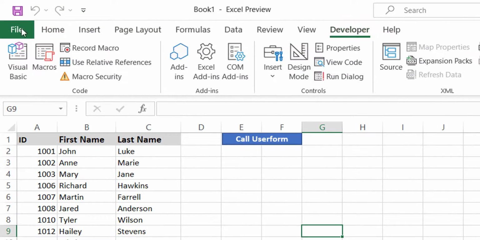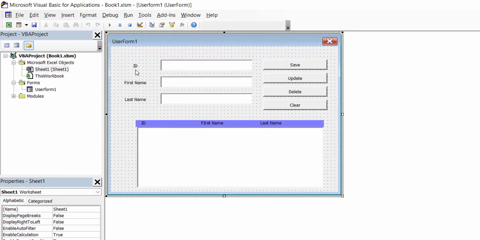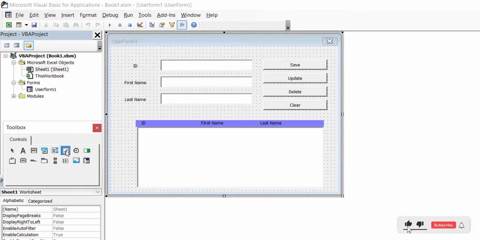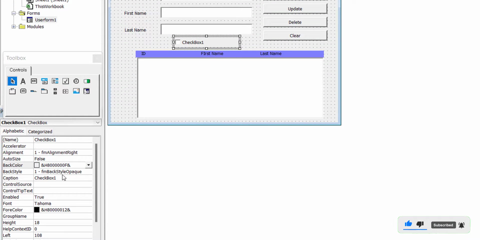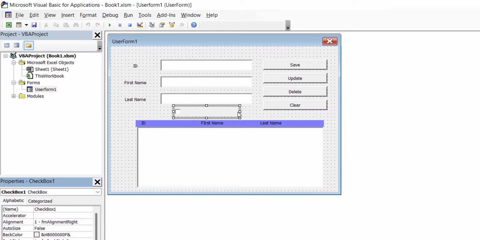Open the Developer tab and click Visual Basic. Then go to Toolbox. Drag the checkbox into the user form. Remove the caption of the checkbox. Then place it beside the delete button.